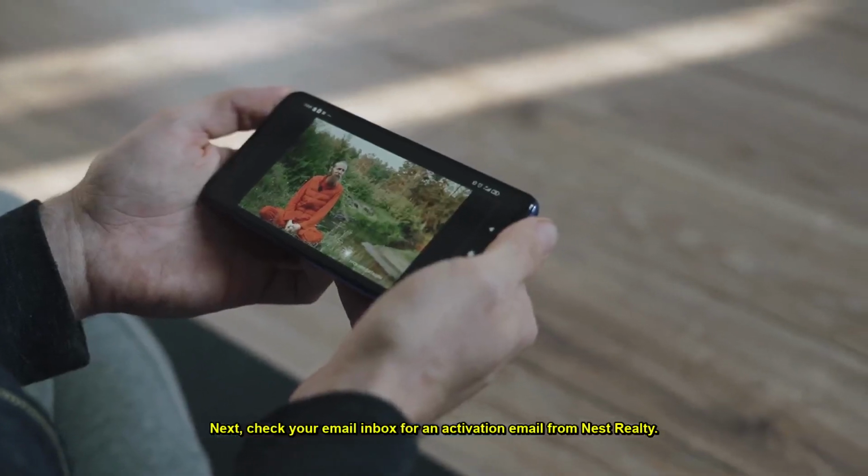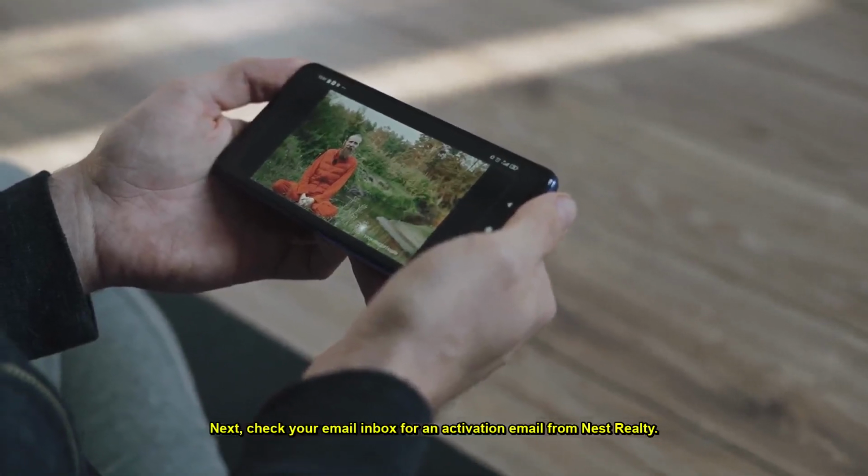Next, check your email inbox for an activation email from Nest Realty. Open the email and look for an activation link. Click on the activation link to verify your account. You may be redirected back to the Nest Realty website.